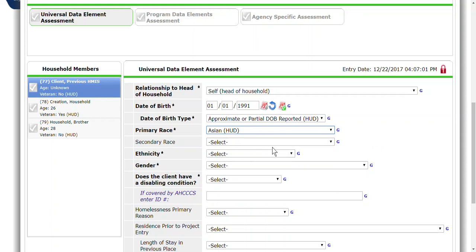If your client does not know or will not choose one of the 5 races or any country of origin indicated in the pop-up, do not make any assumptions. Select client doesn't know or client refused as appropriate.